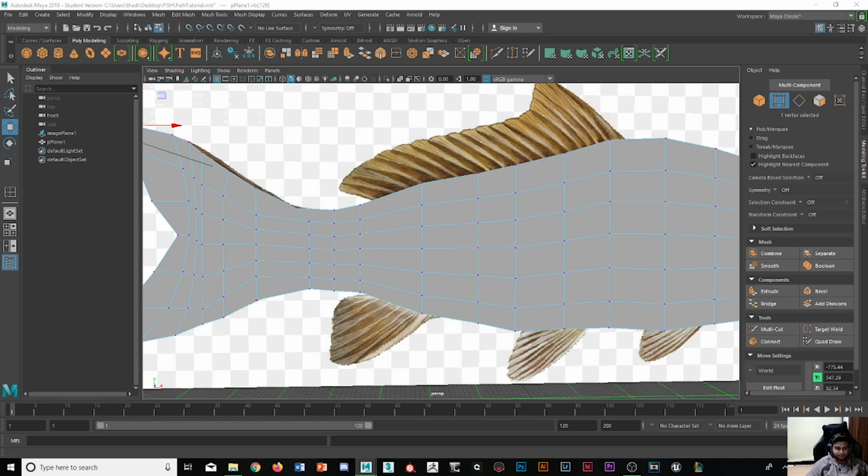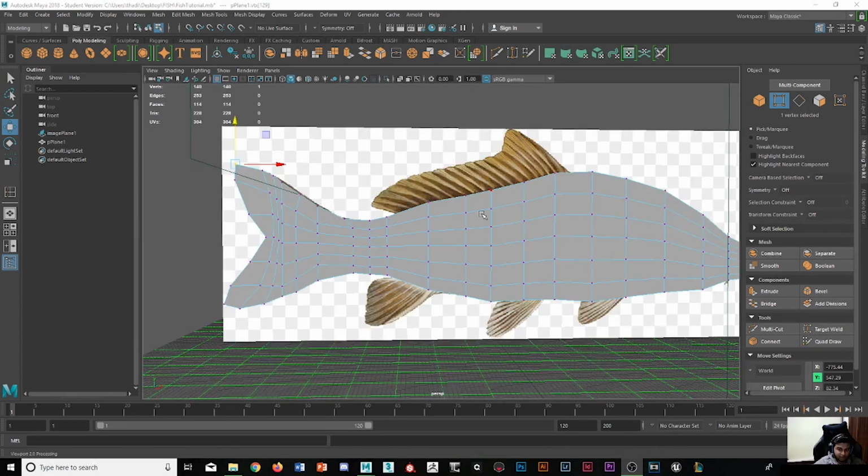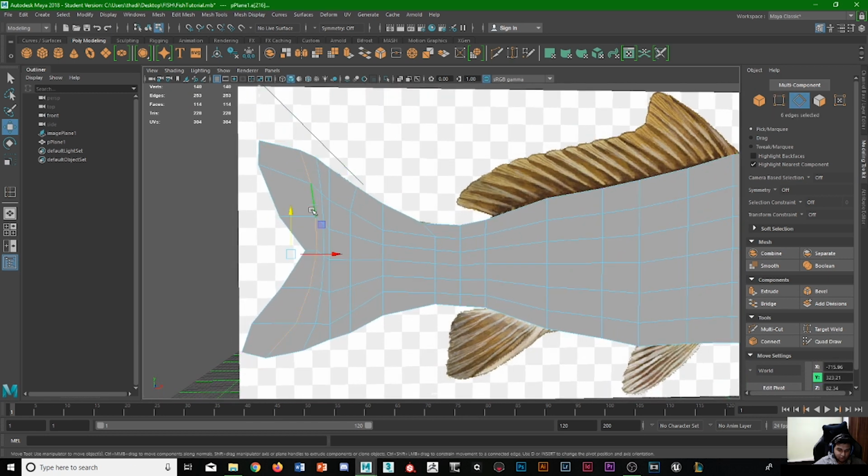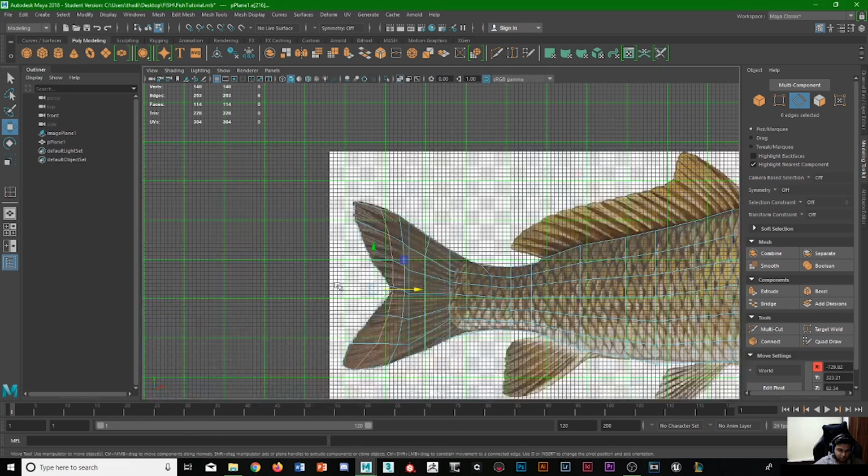Brill. Okay, so the next part we'll be doing are the fins, like so, but before I do that, I've just had a look on this side and I kind of just want to actually either drag, if I drag this out, what happens to the mesh?